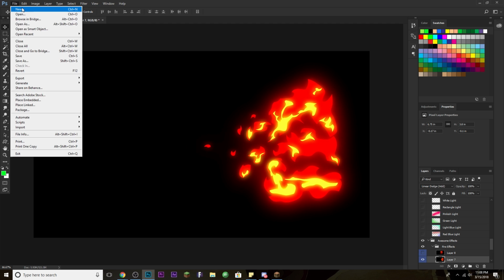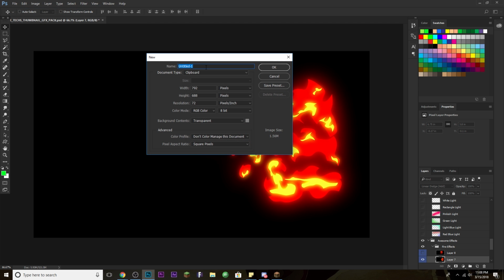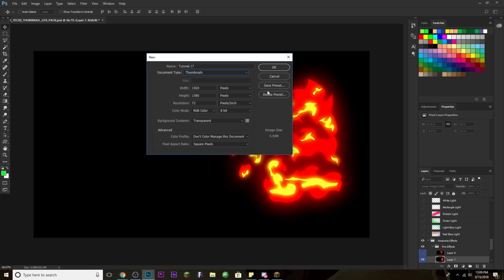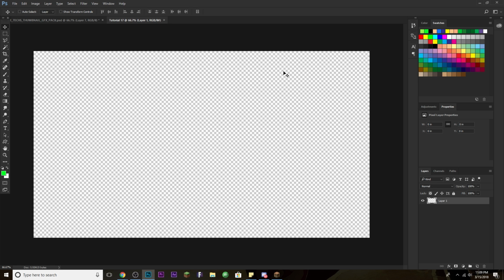Now we're going to go into File, New. Set the title to tutorial 17. So we're going to go document type. I have a preset set to thumbnail. You guys can set a preset for yourself, and it's 1920 by 1080p. If the file size is too large, just leave it at 1280 by 720. It's not really a large difference, but I just like keeping it at 1920 by 1080. That's just my preference. And then you can go ahead and hit OK.